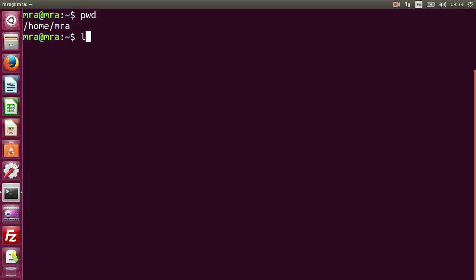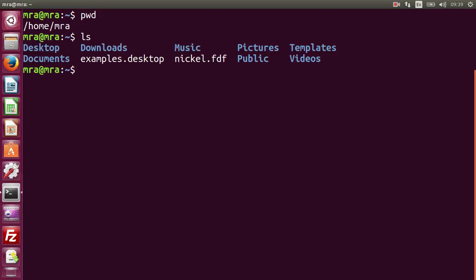For that, just type in ls and press enter. Here it shows the contents in my home folder. So we have desktop, downloads, these are a few directories, and this is a file. This examples.desktop and nickel.ftf, these are two files. So as you observe, the directories are shown in blue color and files are shown in white color. This distinguishes between directories and files.